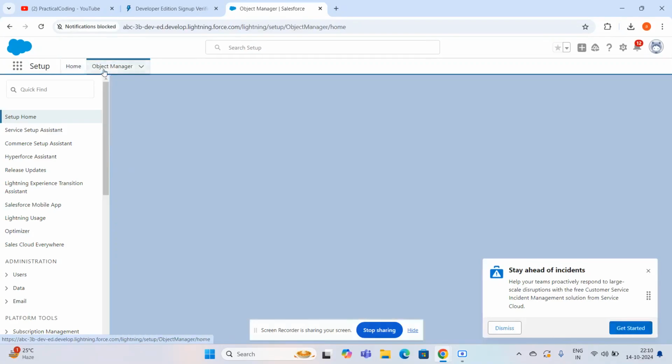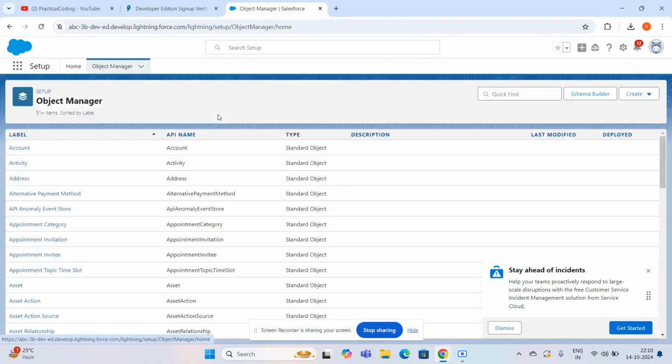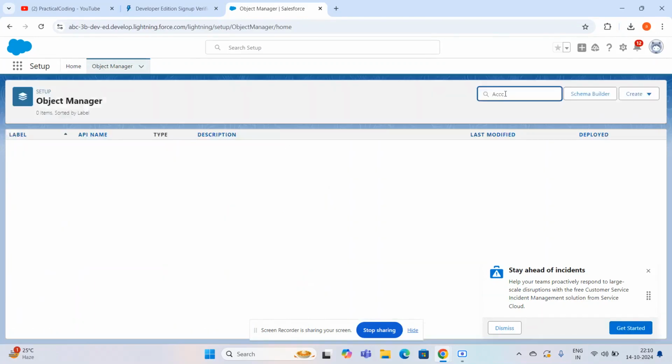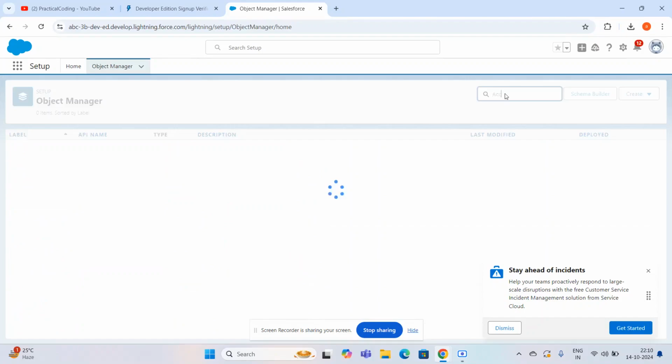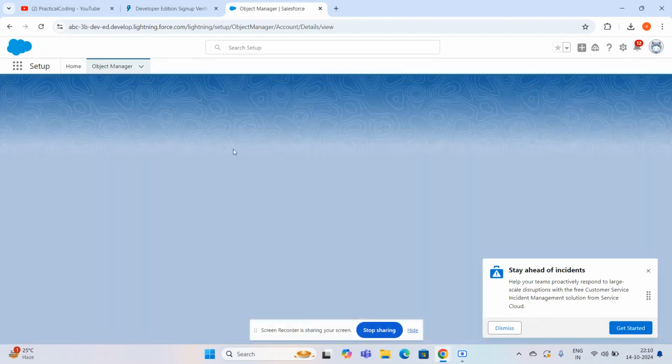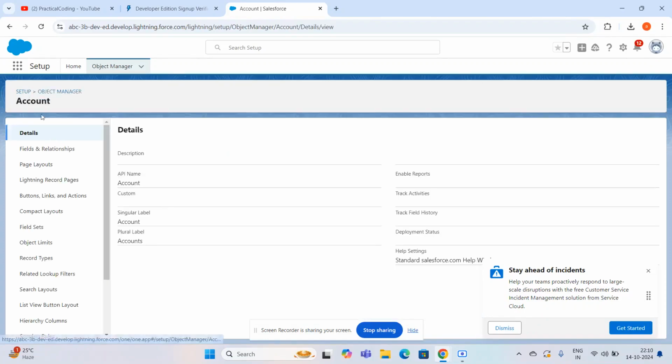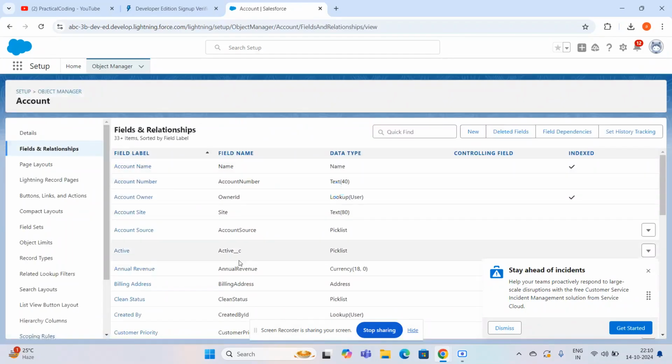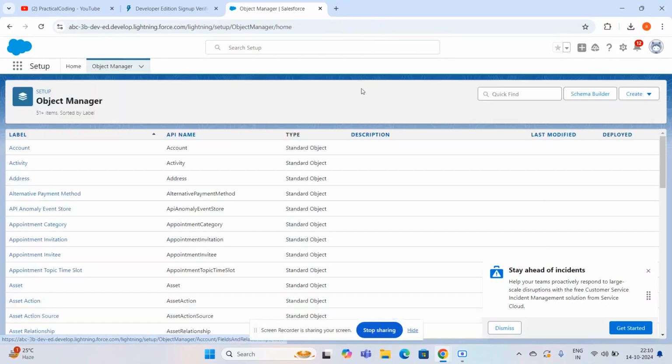First of all, you need to check the objects, like the objects that are basically used, such as Account. Yes, this is a standard object, provided by Salesforce. This is the main thing: from Object Manager you can find the object, and here are all the fields related to the Account object, like account name, account number, account owner. These are the fields.